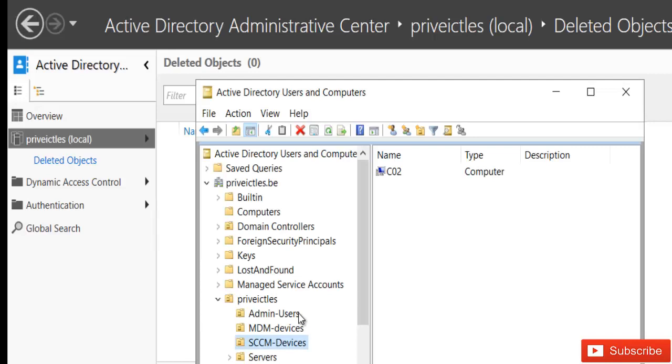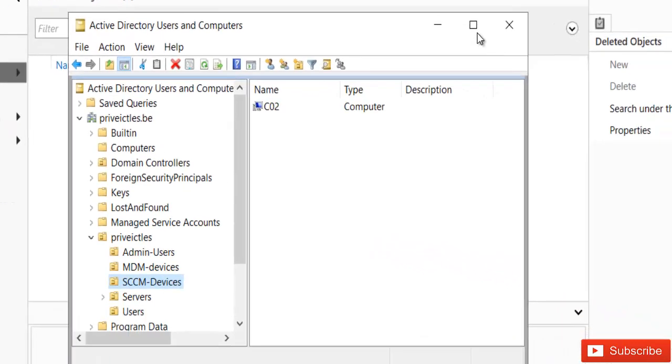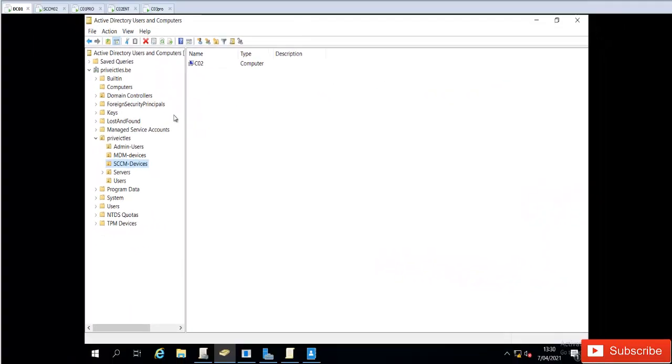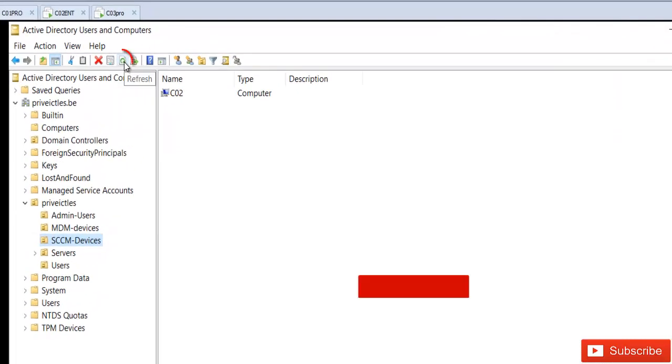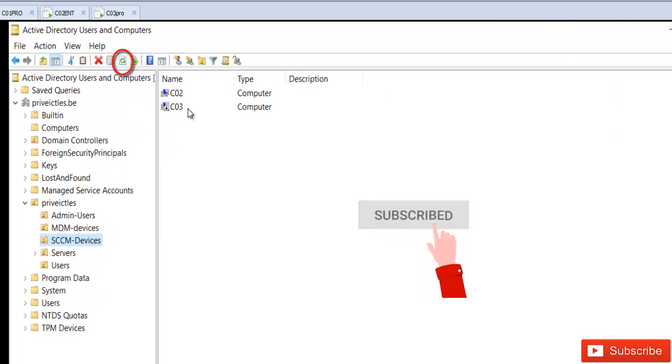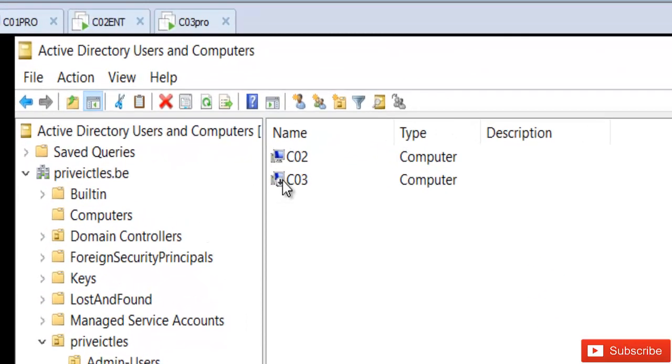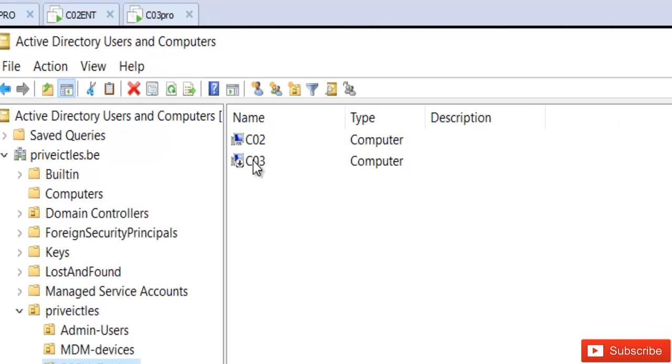When I go back to my Active Directory Users and Computers, we are still not seeing it here. Why? Because I need to refresh, and here you can see the account is now here. But I still have one issue with this account, because you can see there's a check mark which says that this account is disabled. So I will need to enable this account for the user to be able to log on to the domain.